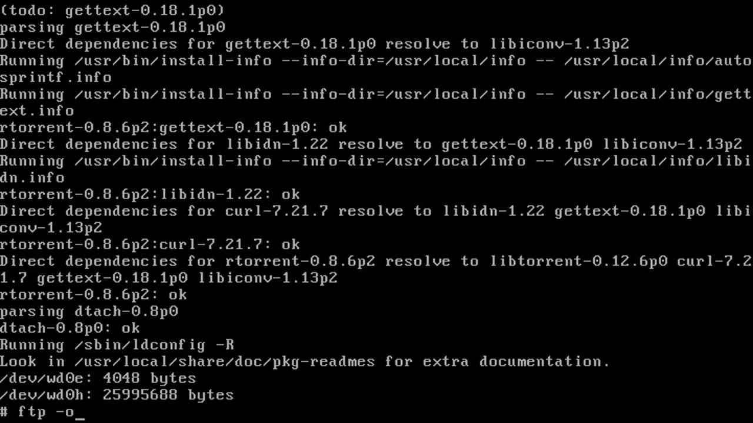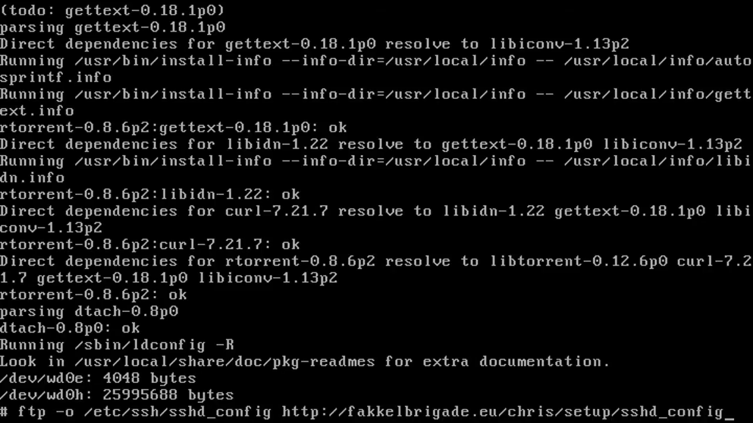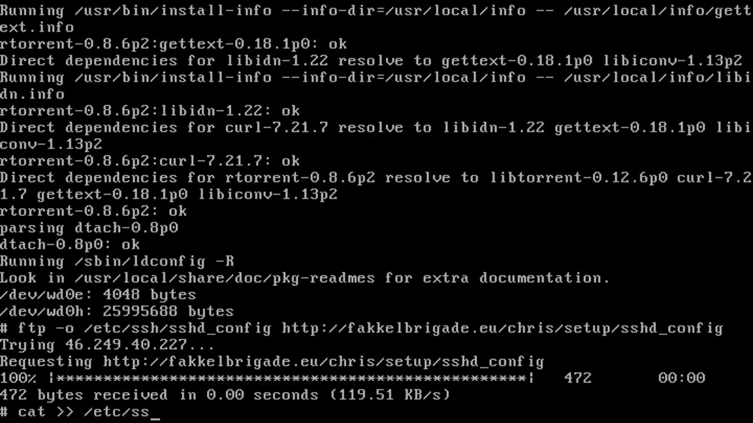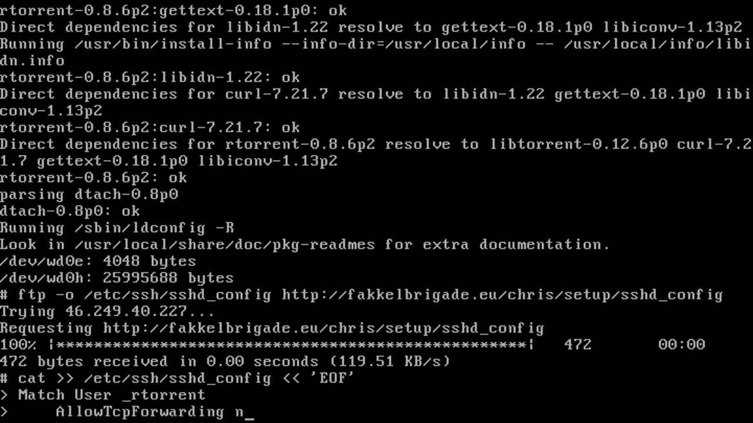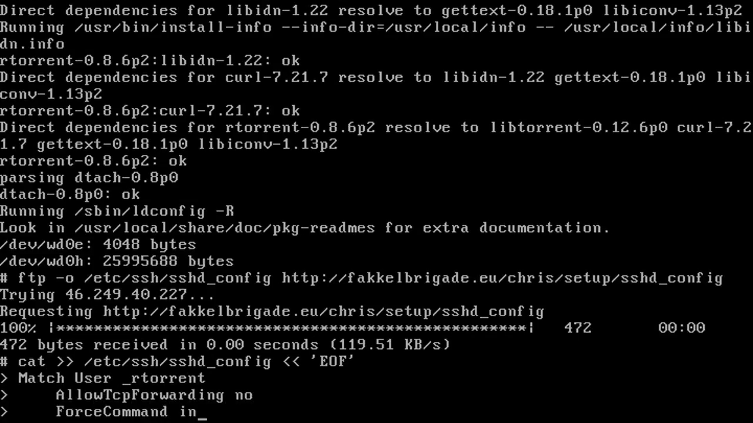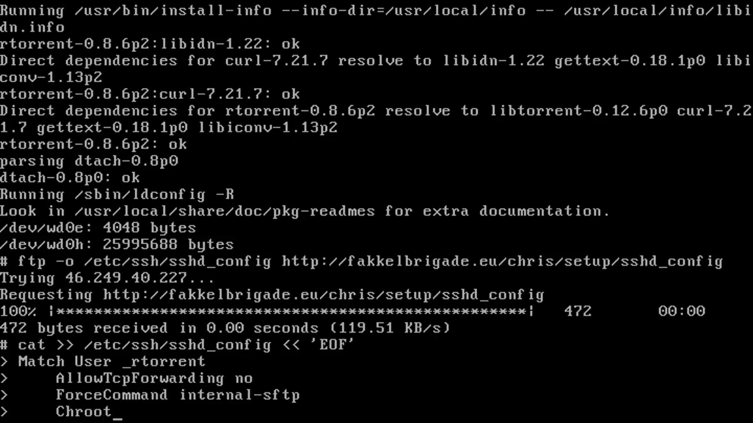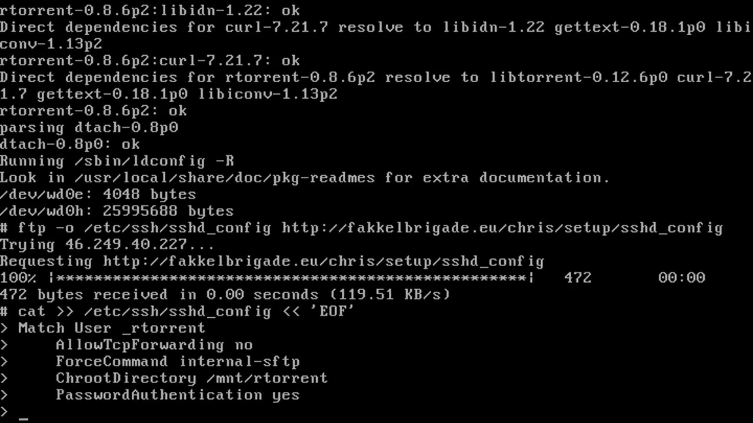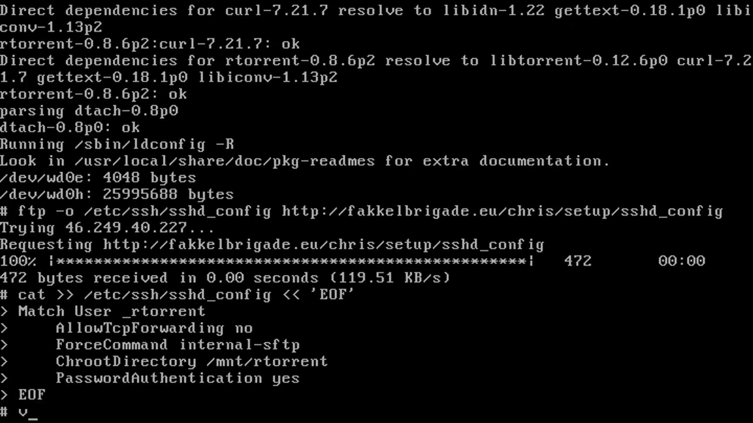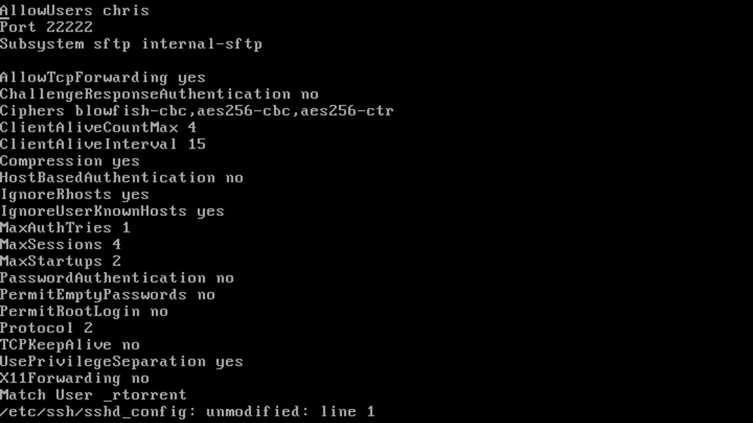And now that they've finished, I'm just going to download my sshd config again, link in the description. But you can use your own sshd configs, but you'll want to use the following, which essentially makes it so that the rtorrent user doesn't have the permission to do TCP forwarding, has to go into SFTP, is routed to its home directory, and in my case, has password authentication, whereas other users can't use password authentication.